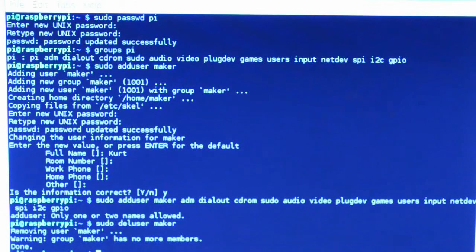Now, I'm going to re-add maker because I really do want the username maker, but this time I'm going to show you how to add access to all the different groups for the user maker so he can access all those things like Pi does. So here we go. Sudo adduser maker space. Now you want to type the list of groups that maker is going to belong to. So we're going to go ADM.